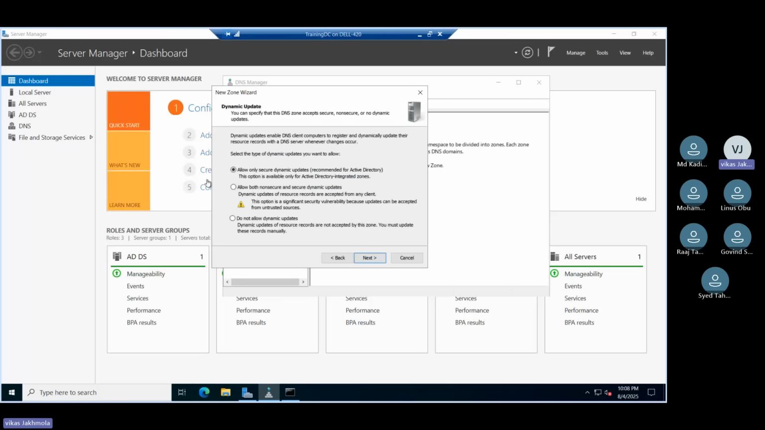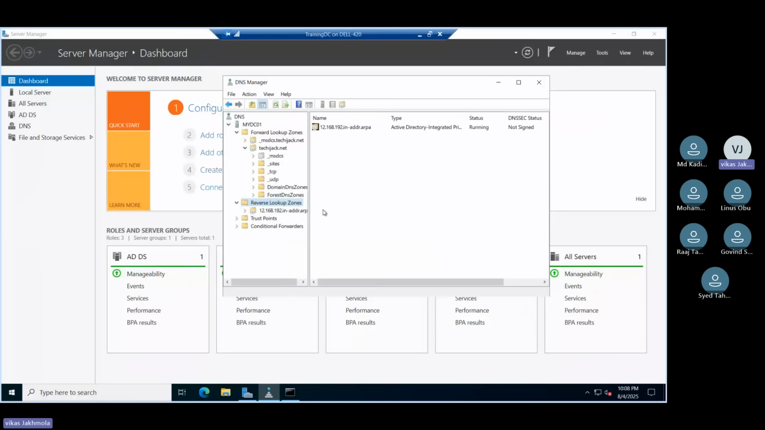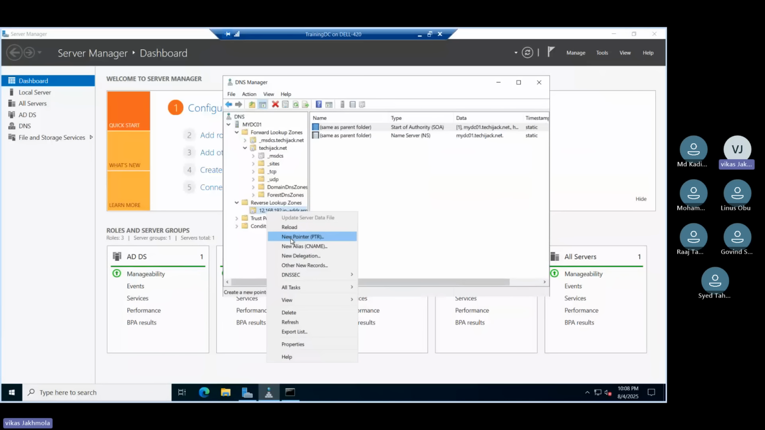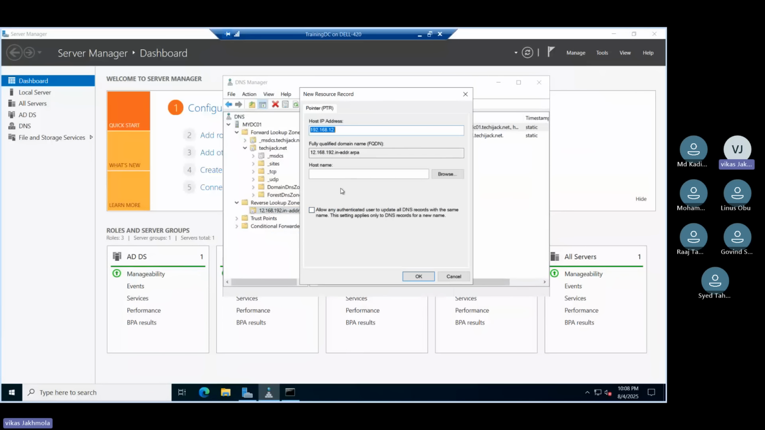Click on next, allow only secure dynamic update, next, and finish. So now we have the reverse lookup zone. We have the name server and the start of authority, SOA record. So now what we have to do is create a new pointer record.